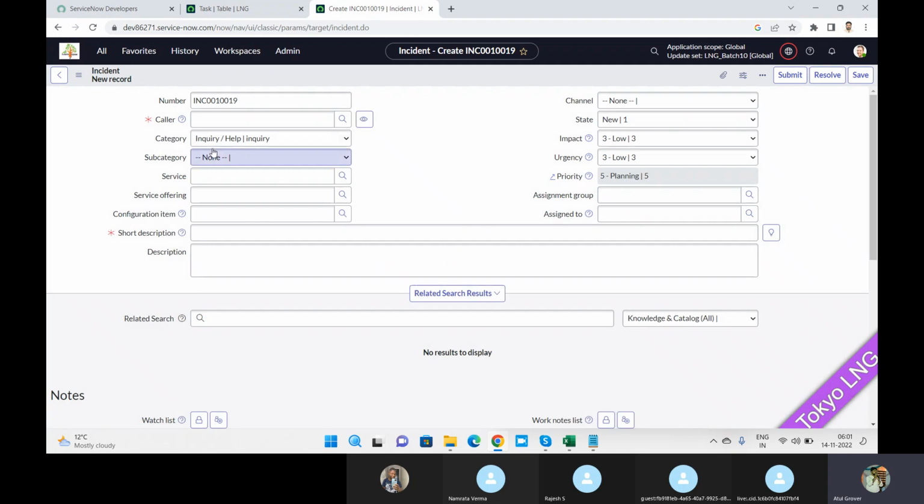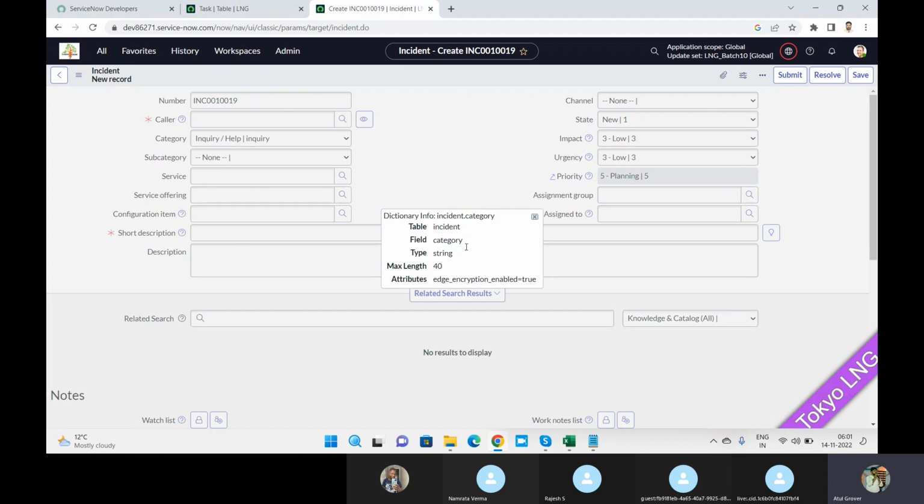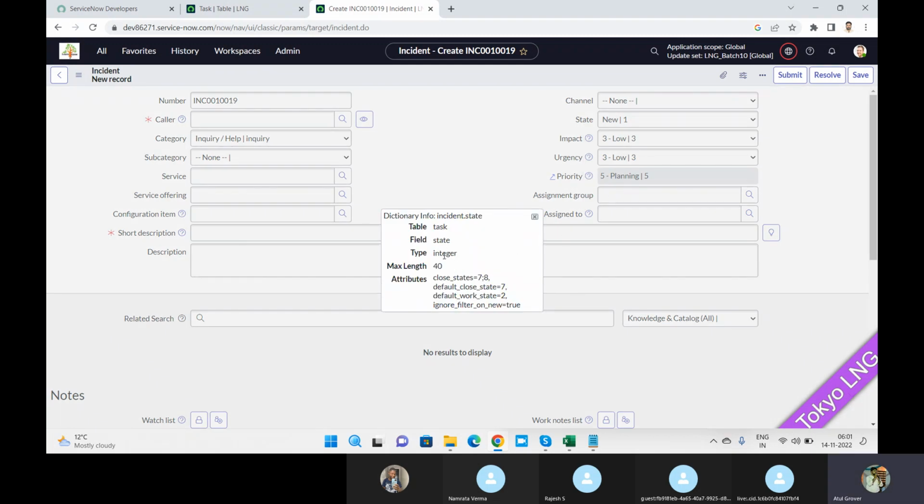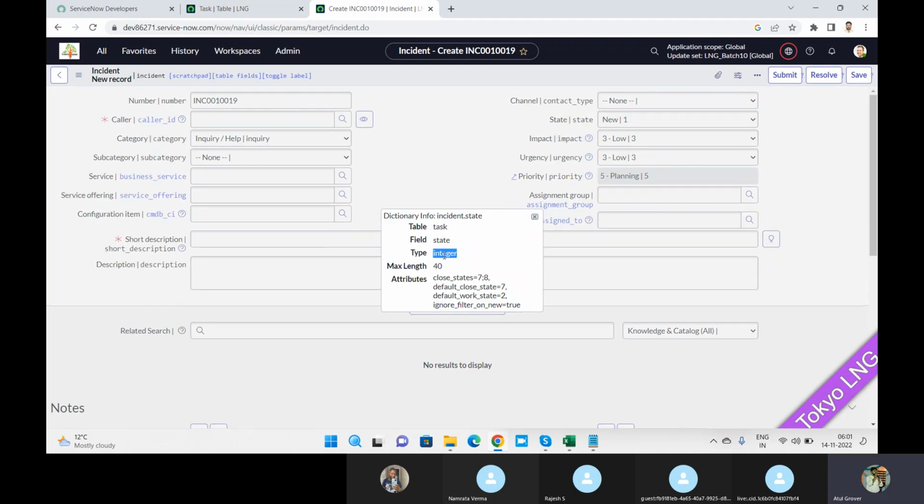If you go here, you will find it's a choice. The question definitely comes to mind: I thought it's a choice type. But no, ServiceNow did not say it's a choice. It's a string type. Let me show you something else. I get this one straight. See, it's an integer type. Come on.